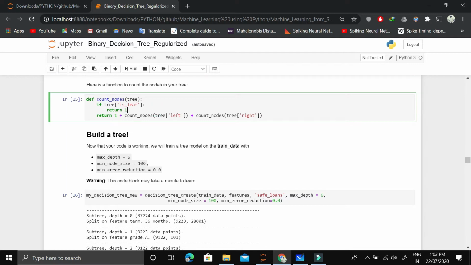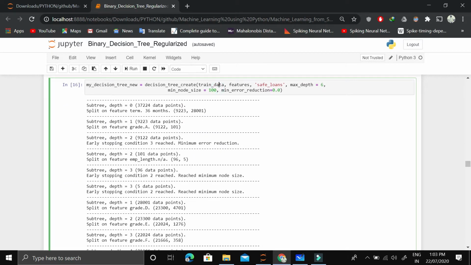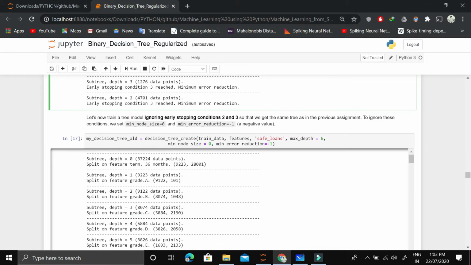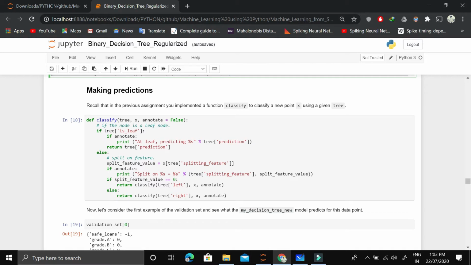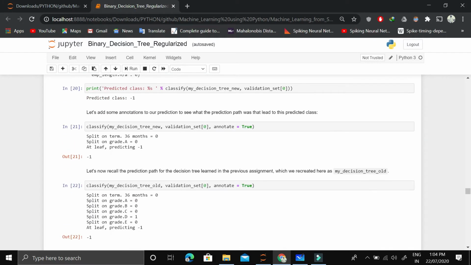Now we count nodes as we have already explained. If it is a leaf, then 1. Otherwise, add 1 again and again by recursively going towards the left side and the right side. So this is how we build a tree with a maximum depth of 6. There are different conditions that we are trying out, and then we make predictions. Again, the prediction function is really the same. If it is a leaf, we return the prediction value, and if it is not a leaf, we look at the value of the dataset's splitting feature. If it is 0, we go towards the left. If it is 1, we go towards the right. And this is how it works.